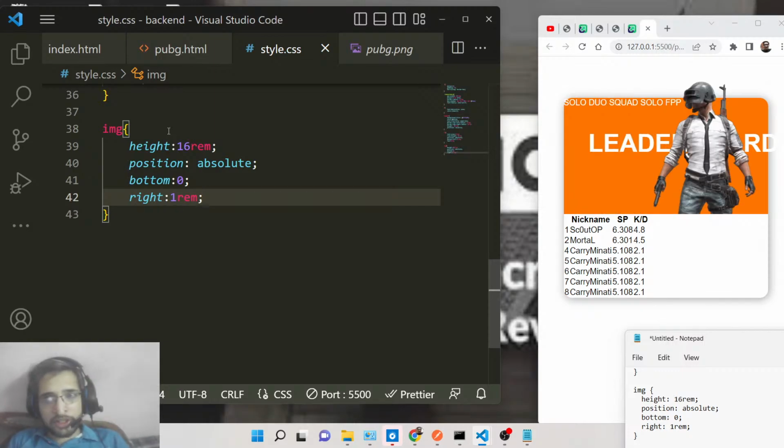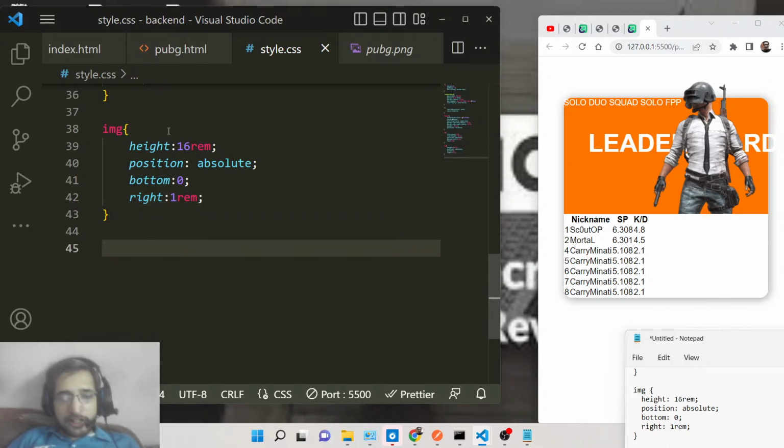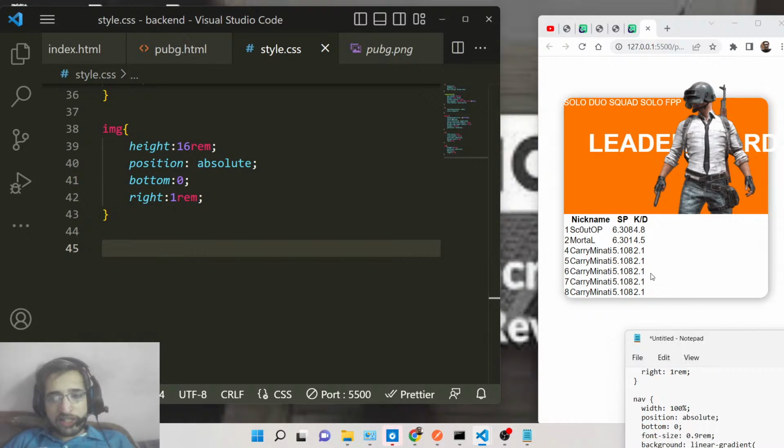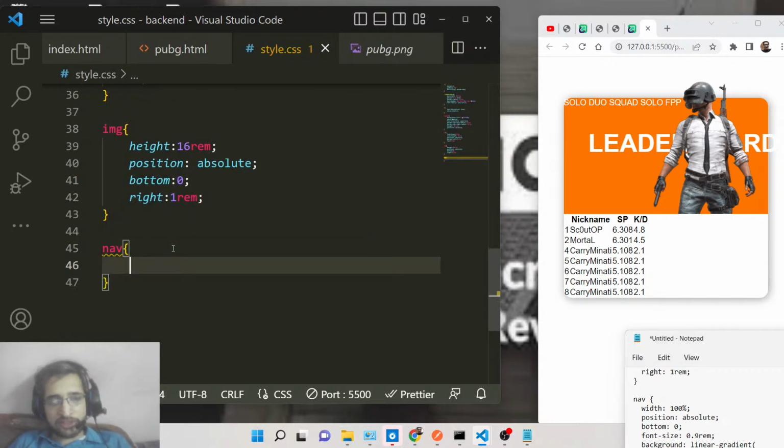So you can now see. So the image is placed right here at the top right position of the screen. You will see that it is somewhat upwards. You can now see the gun and the actual player. And after this, guys, we will style the navigation bar. You can now see the list of players. The navigation bar is simply easy, guys.